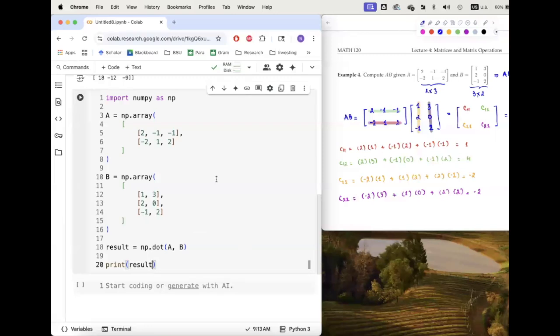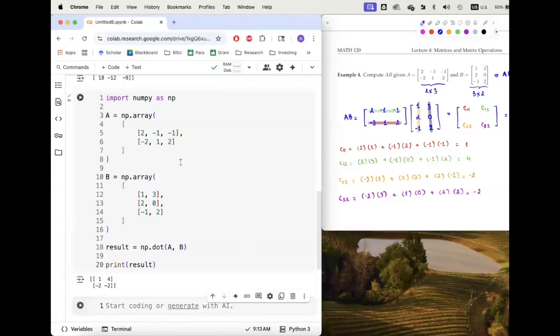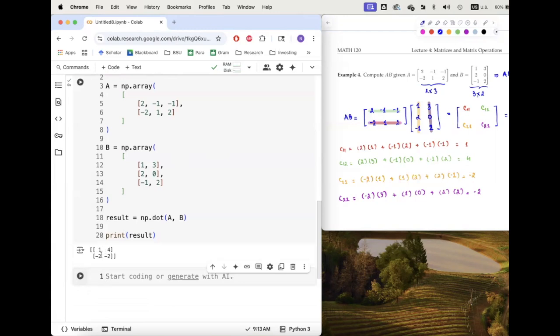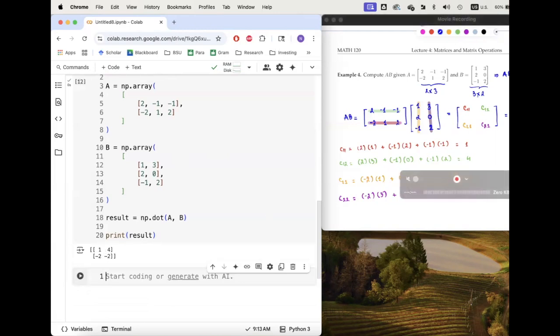All right. So when you run the code and print out the result, you get the matrix 1, 4, -2, -2, right, which is exactly the same as what we have in example 4.